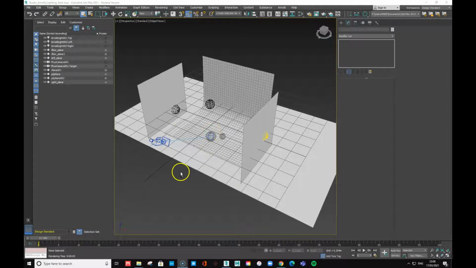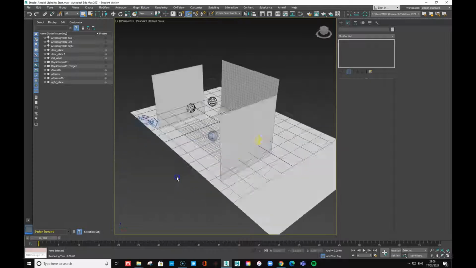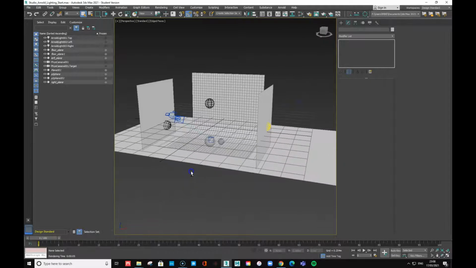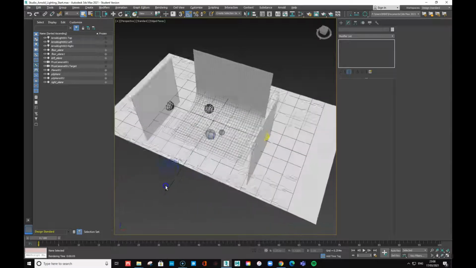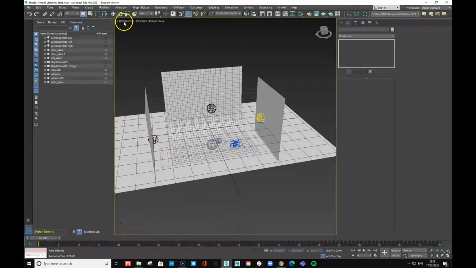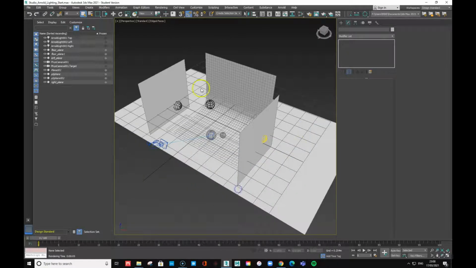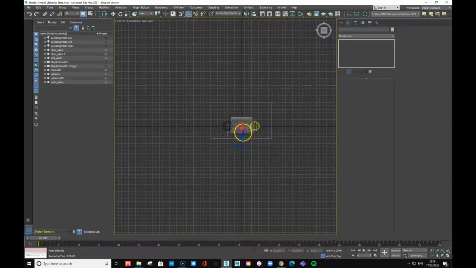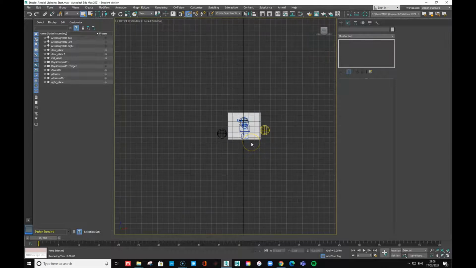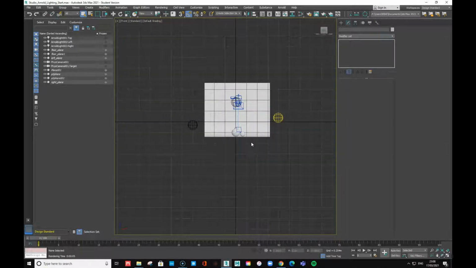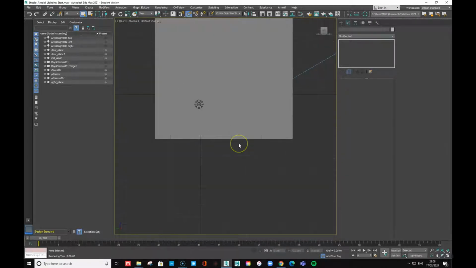Okay, so I'm just going to arc around the scene, or orbit around the scene, and I'm doing that with the Alt and left mouse button. Now remember, I'm in the perspective window, and if I want to look at the scene from either the top, front, or the left, I just need to hit T for top, and I'm zooming out using the middle mouse wheel. F for front, same, zooming out using the middle mouse wheel. L for left, same again.